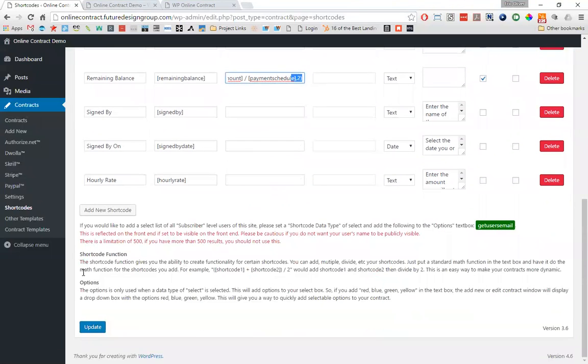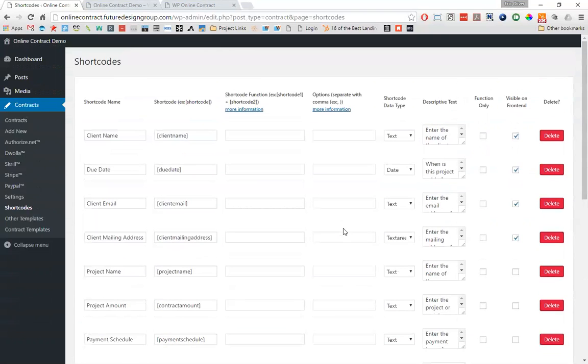So if you want to learn a little bit more about the shortcode functionality, you just scroll down. It tells you a little bit about it, but it's pretty cut and dry. You basically just do a math function between varying shortcodes. Okay, so the next section is the options.